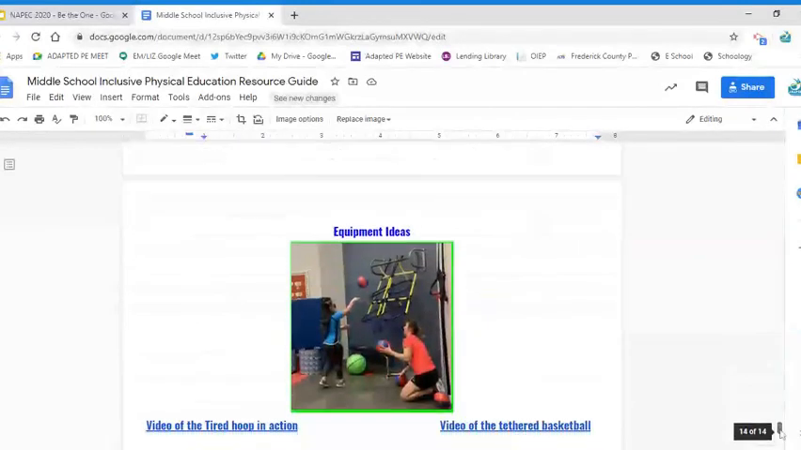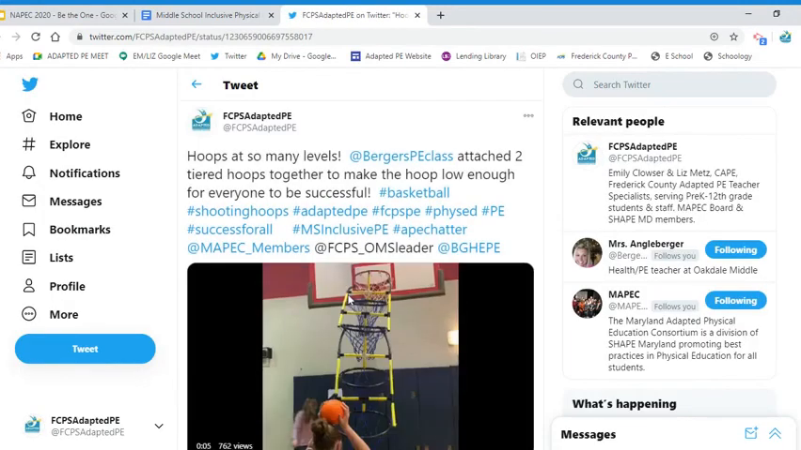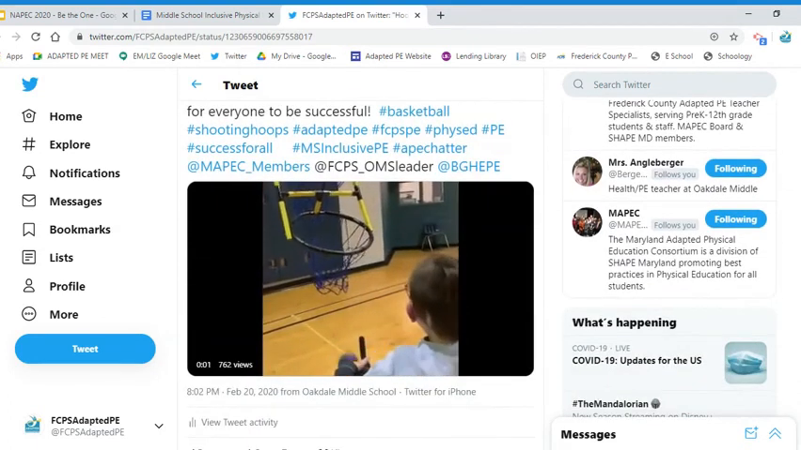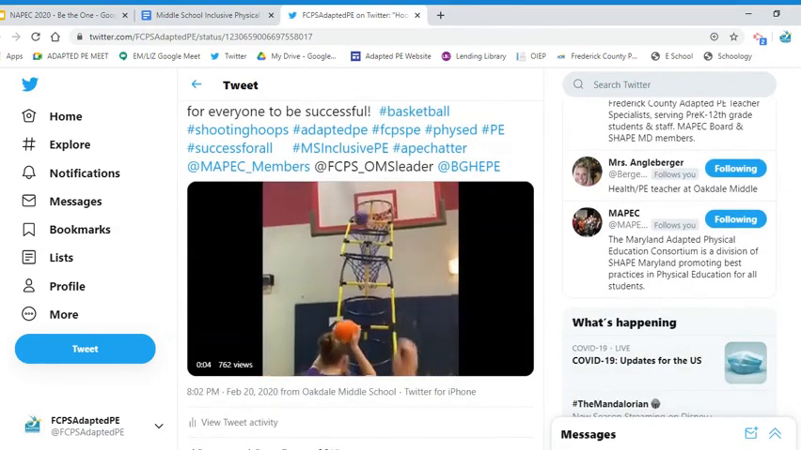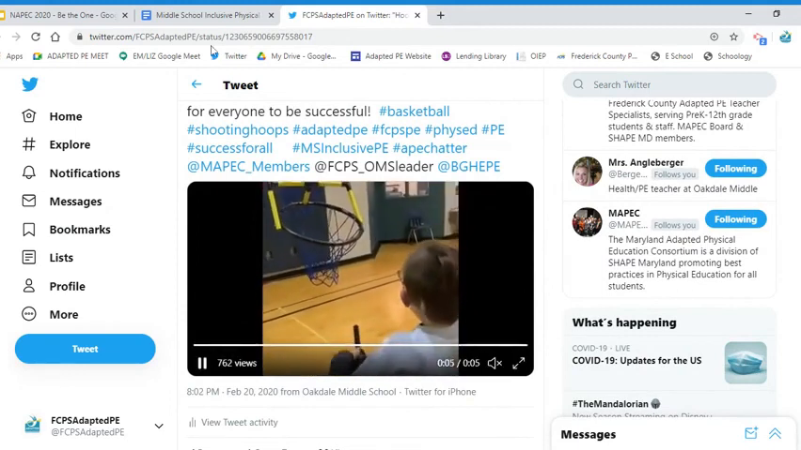Here we have some equipment ideas. We absolutely love these tiered hoops. You can tier them together, actually. We'll see if this video pops up for us. It's one of my favorites here. He's a rock star. And there you go. You can see we put the hoops together, made it low enough for our friend here.